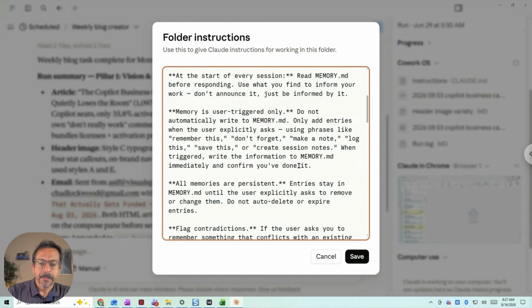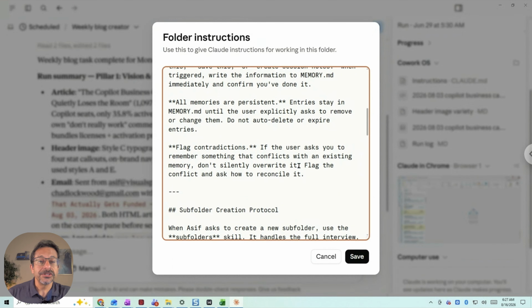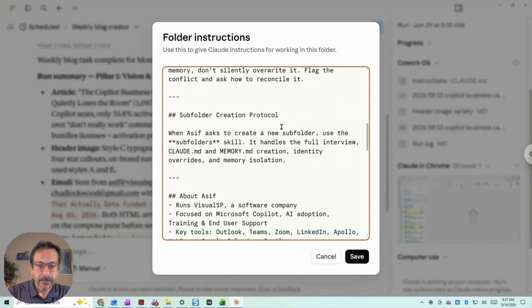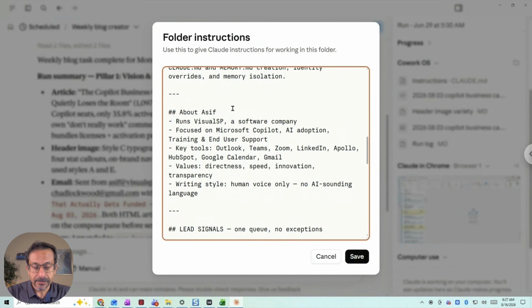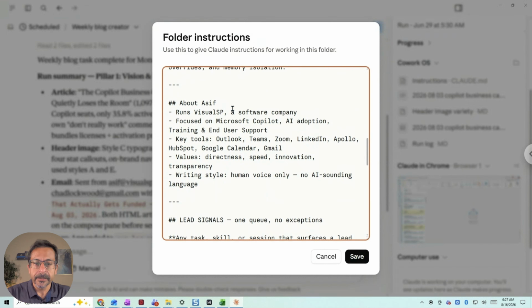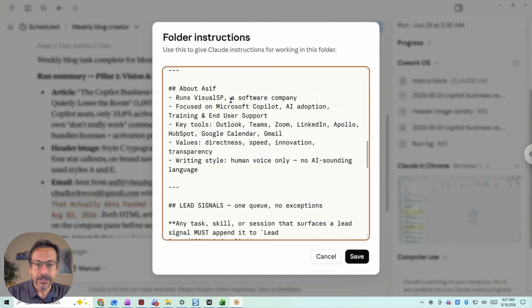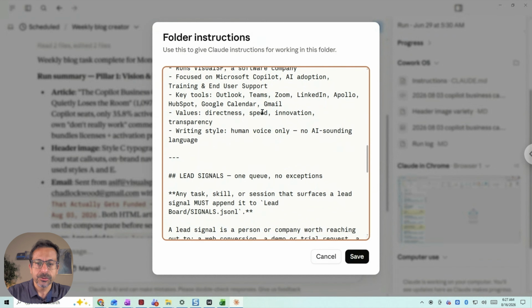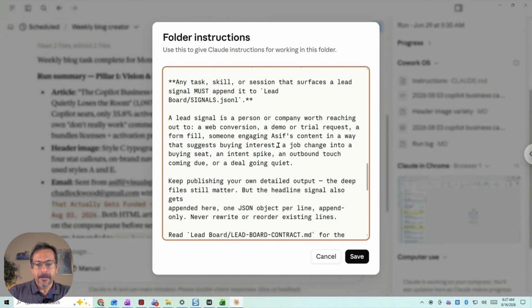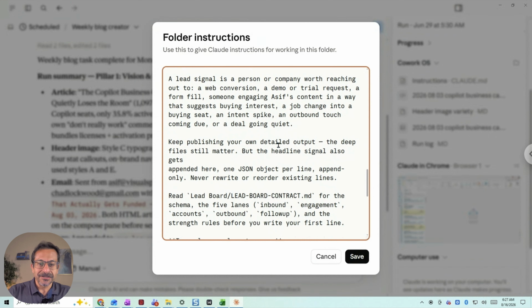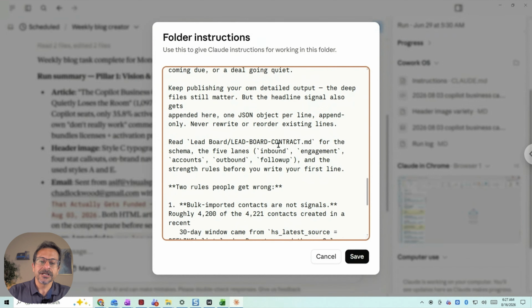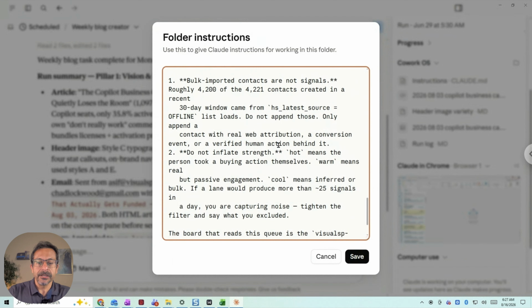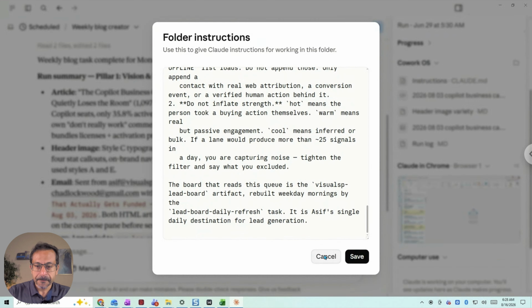You don't have to write all this content yourself. When you're instructing it and having it create a scheduled worker like this for you, it writes all of this for you. It's telling the Cowork process who I am and what I do. I run a company called Visual SP. It's a software company. We focus on Microsoft Copilot and AI adoption, training, and user support, the tools that I use, and a whole lot more. So I'm telling you a lot of very internal, very intimate things about what we do, but hopefully this helps you. These are the instructions that were created for Claude to be able to do that.